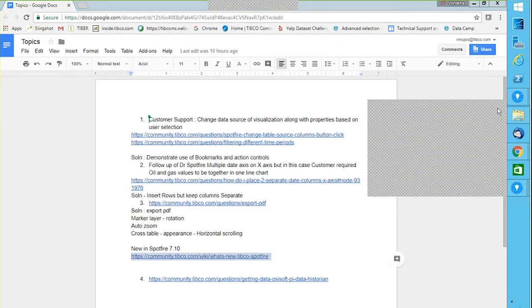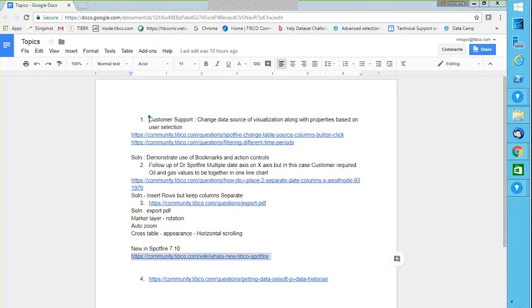Then the next question I would take up is another question which has come to support, and I found multiple community questions belonging to this, where one of the questions is, Spotfire should change the table source based on a button click, filtering different time periods.